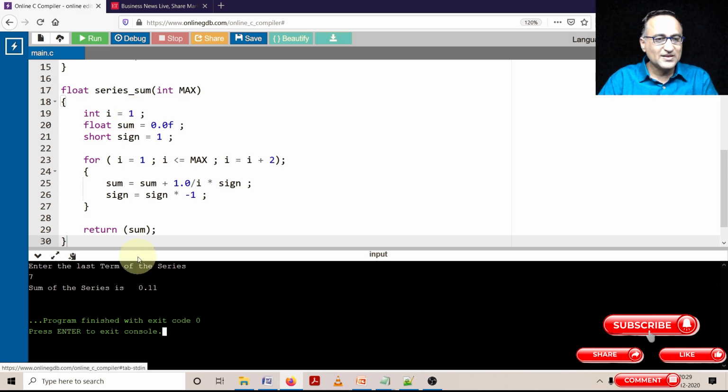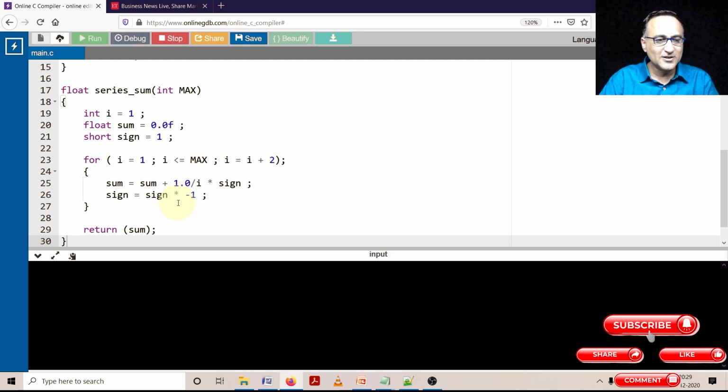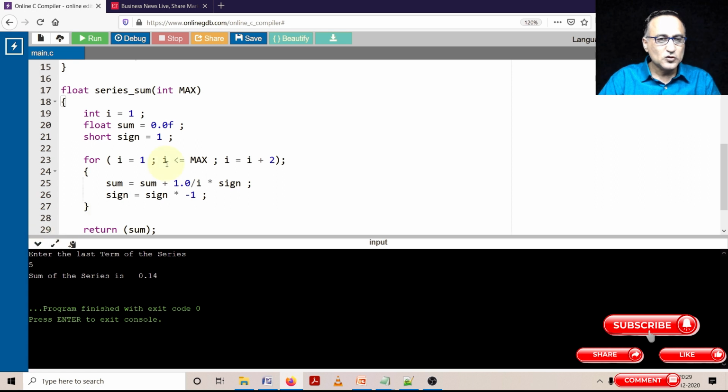So instead of taking 7, let's take a smaller value. Then we'll be able to judge it properly. So I'm going to run it with a very small value of just n being 5. If n is 5, it's easy to calculate. So what happens is sum is 0. So sum is 0 plus 1 upon 1 is 1, into sine is also 1. So initially sum will be 1.